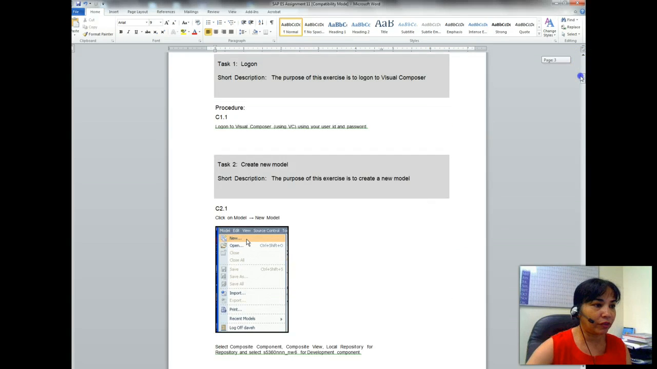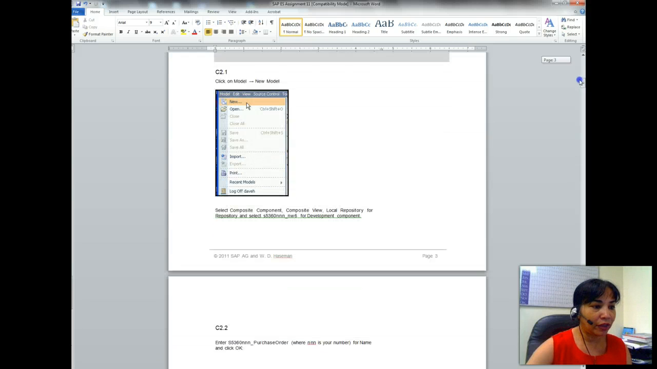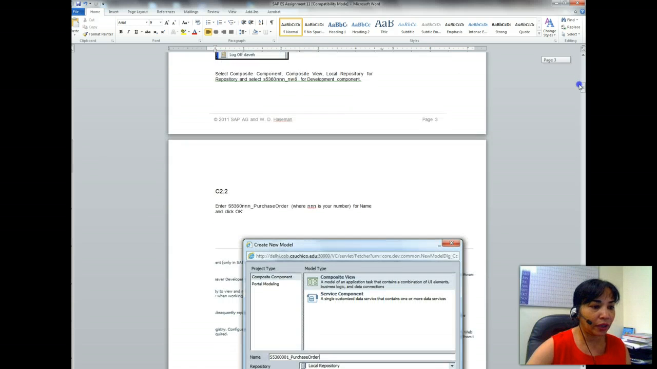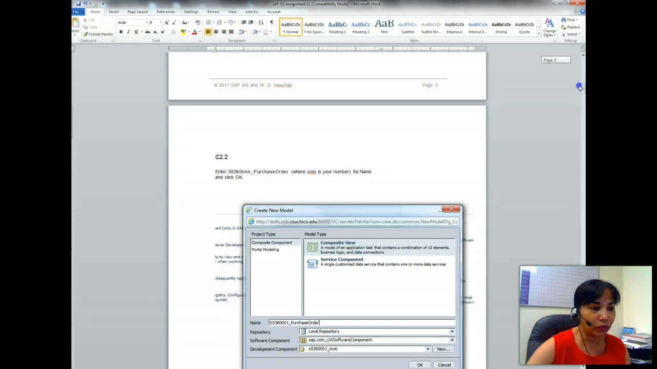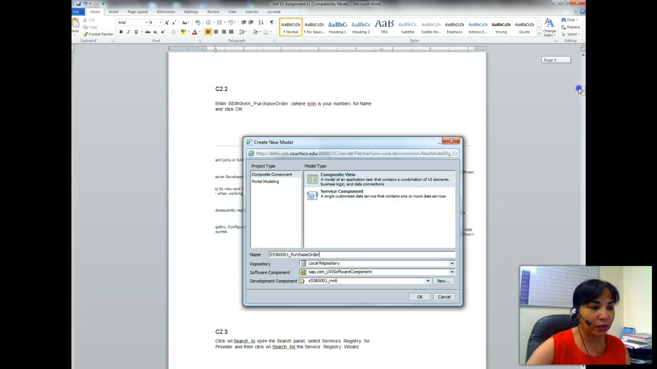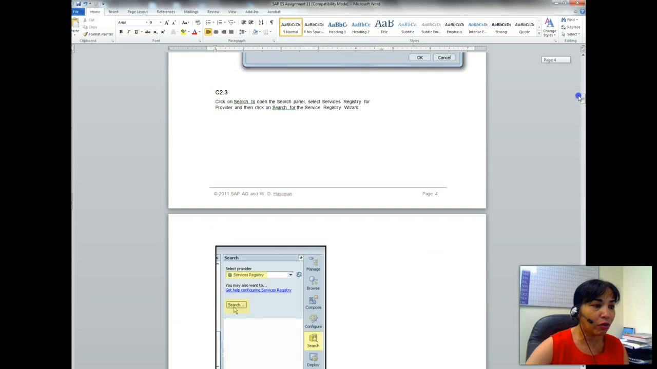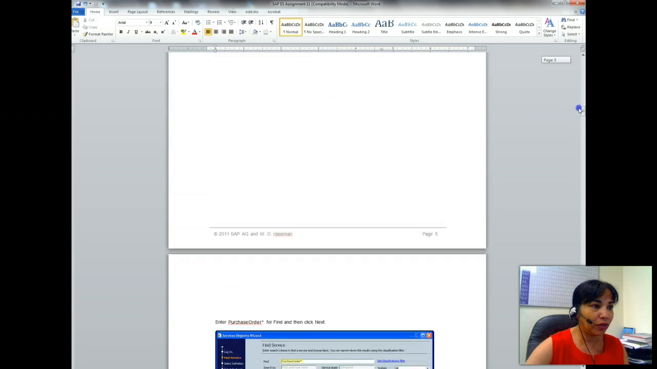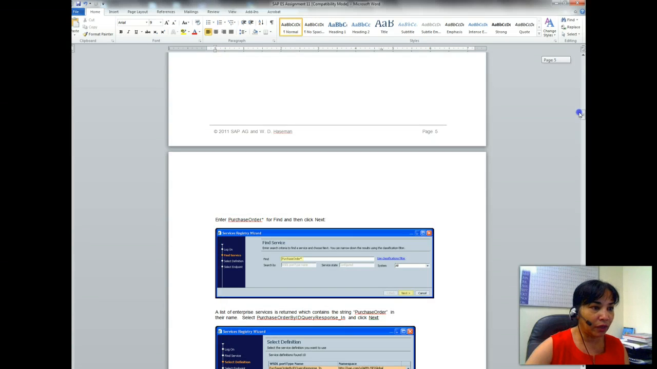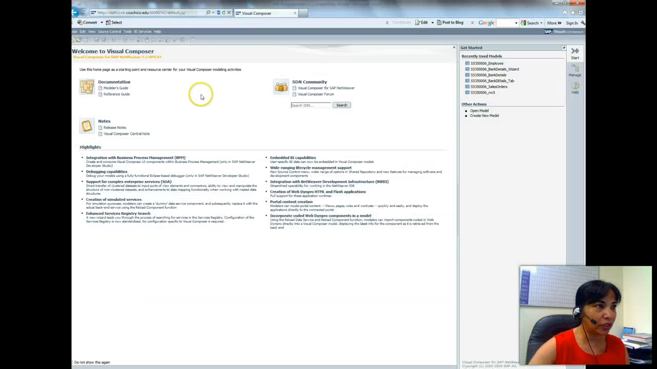So after we log in, we create a new model, and we create the model with the name and the development component, and the name would be like the way we have done before, AS, then the course number 5350, and then your login number. I will use 006, and I'll name it purchase order, and then we can use the development component that we have used before, and then we move on to service registry, and then we will search with purchase order. So let us do this part.